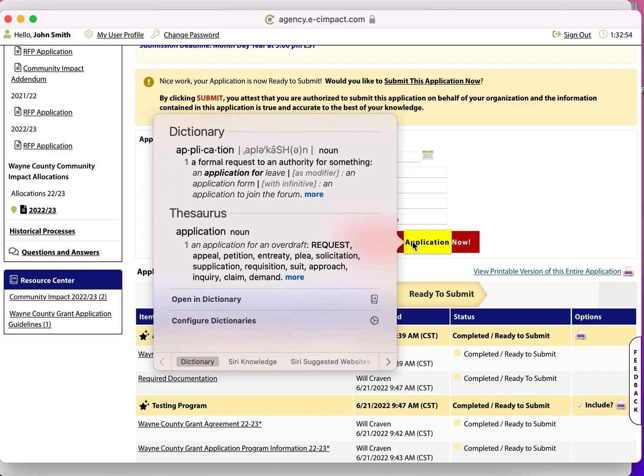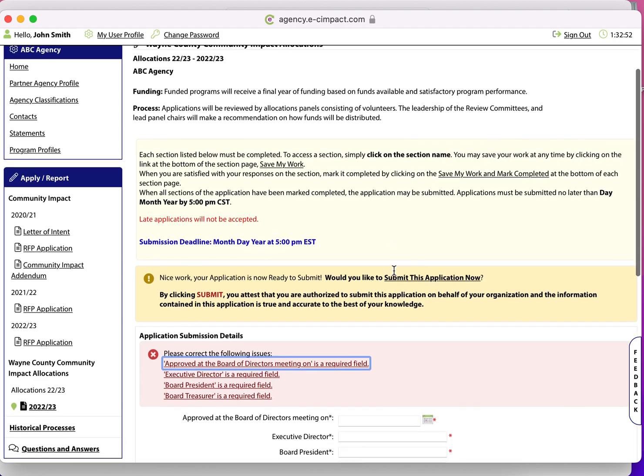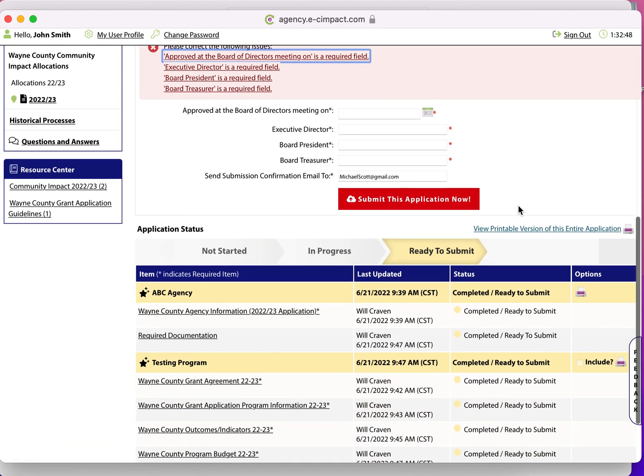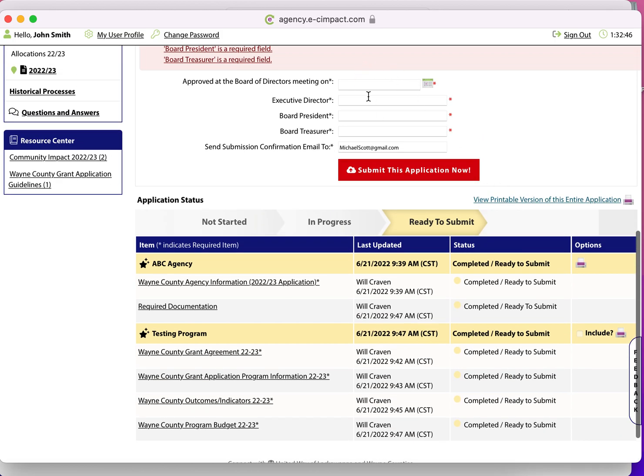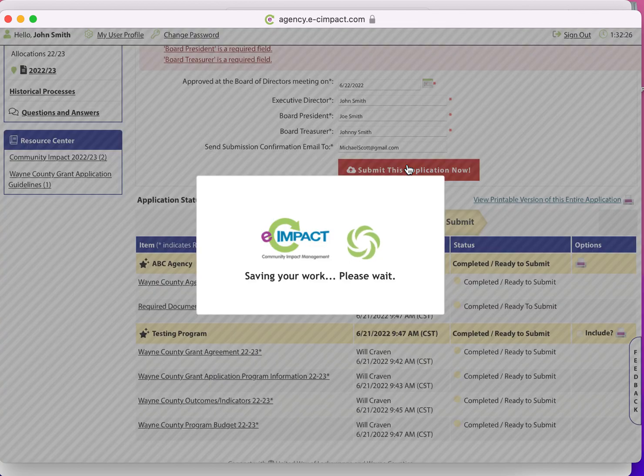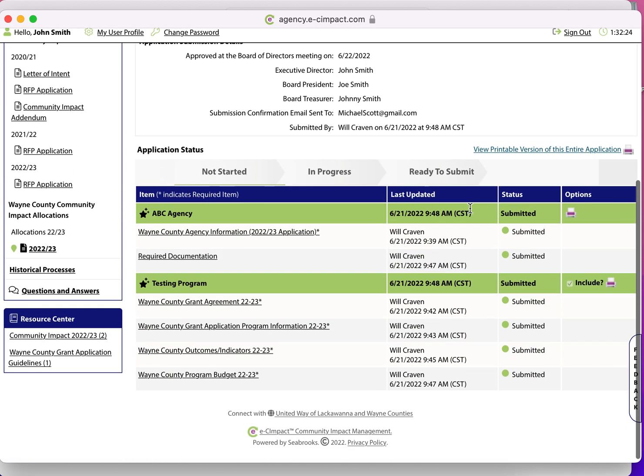And oops. Oh, there are some other things that we need to submit that I didn't see. Executive director, we'll just say is John Smith. Board president is Joe Smith. Board treasurer is Johnny Smith. You can see it runs in the family. And we'll just say it's that date. Submit the application now. And now everything is submitted.